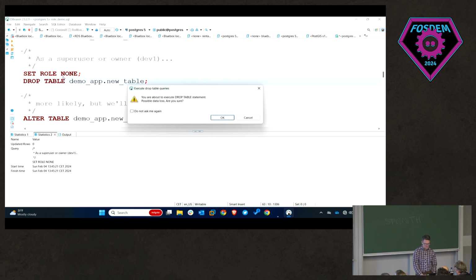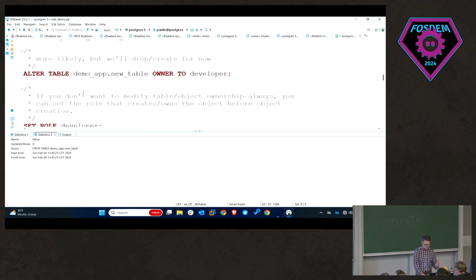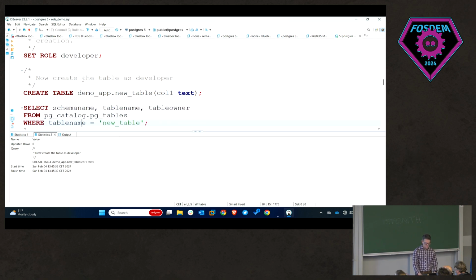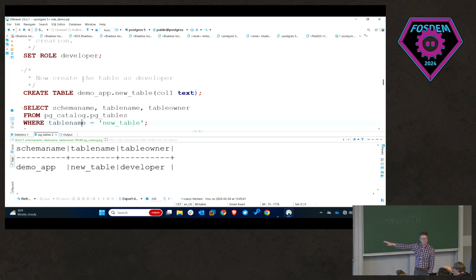I could also just alter the owner. But what I'm going to do this time is set the role to developer. This is, again, a role that can't log in, but I have access to set my role to developer, or I'm a superuser. So I'm now developer. I create that same table, and now we can see that it's owned by developer.